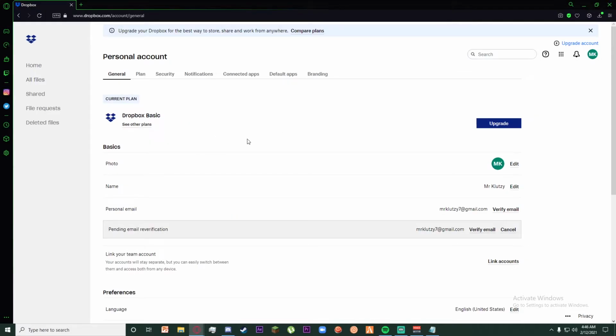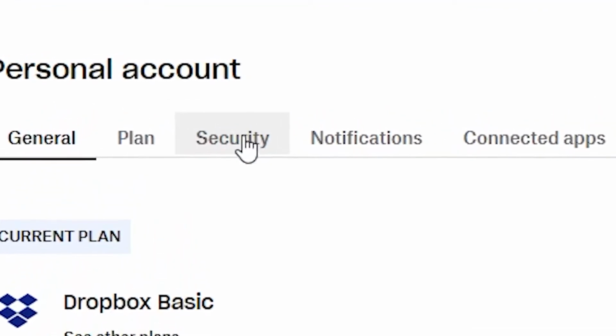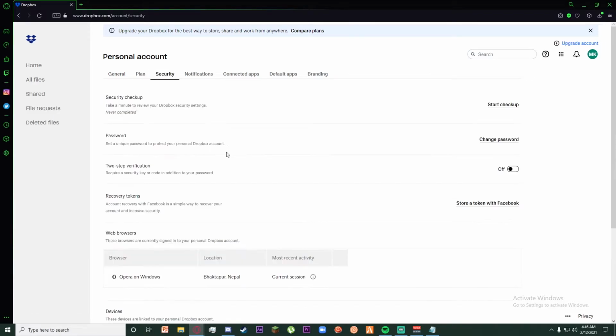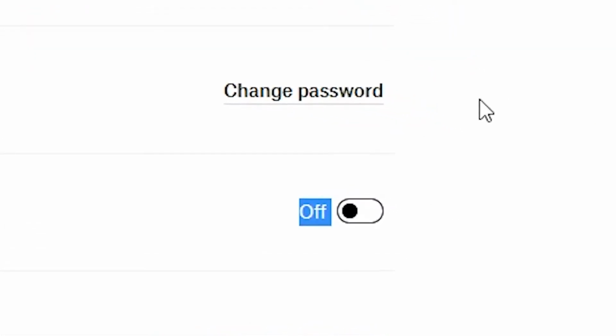And finally, once you have done that, the password change should be on the security tab right over here. So go ahead and click the security tab, and finally, as you can see, there is your password, and there is also a change password button right over here.